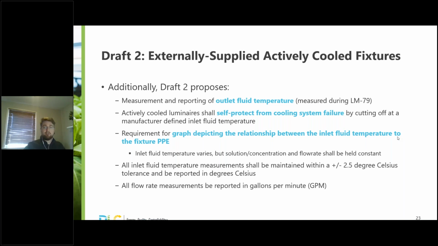And additionally, all of the flow rate measurements shall be reported in pounds per minute. And for all of these things, we're looking for feedback. So make sure that if you've got a comment or any feedback on any of these, make sure you reach out. So let's go ahead and skip to the next slide.